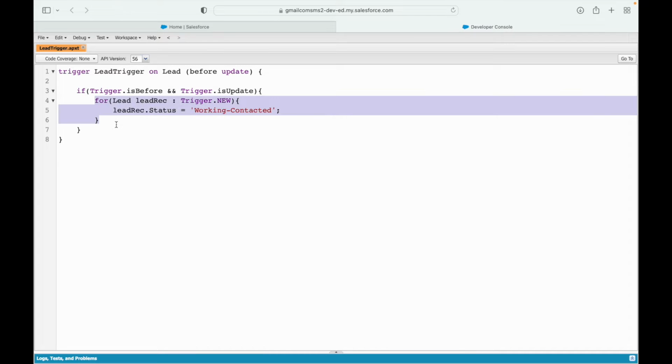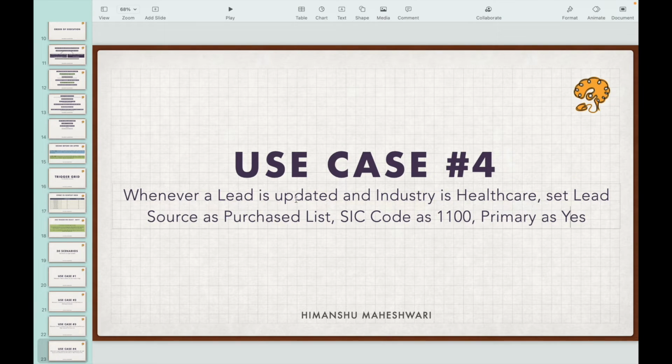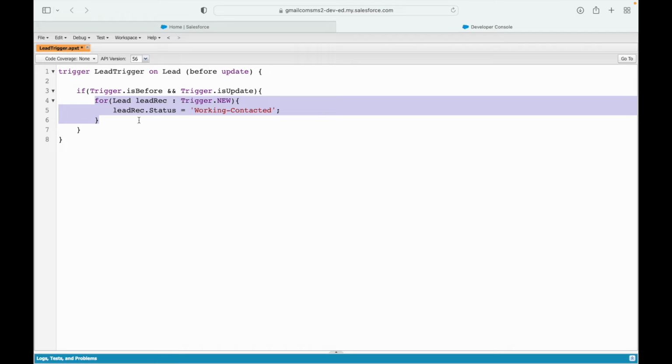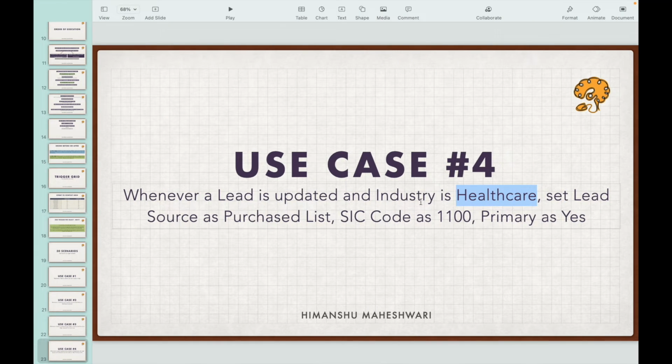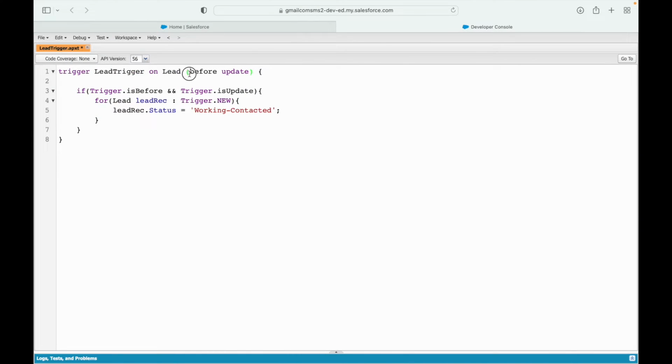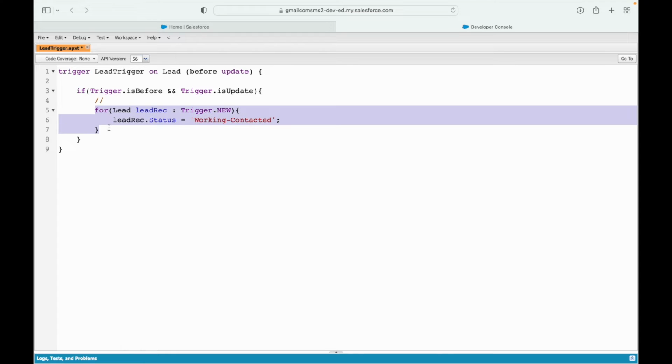Now, for another use case, for every lead record that is updated, we were setting the status as working contacted, right? Let's leave that as is because it was a use case. Now what we want to do is check if the industry is healthcare and set some fields. We are already on the before update context trigger, and if the trigger is before and it is update, we want to do certain things here, right? So this was one use case for lead in trigger.new variable. Whatever leads are coming in, set the status as working contacted, okay?